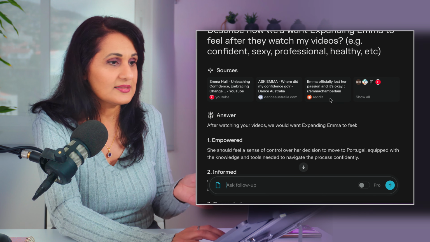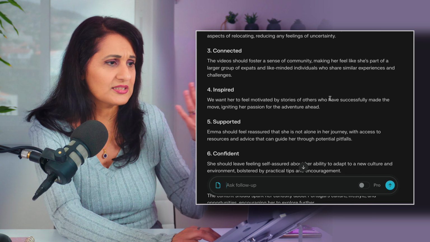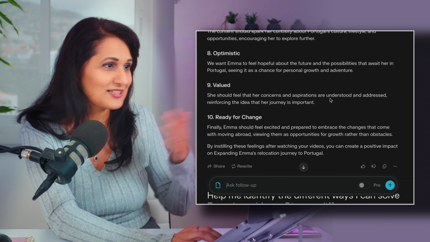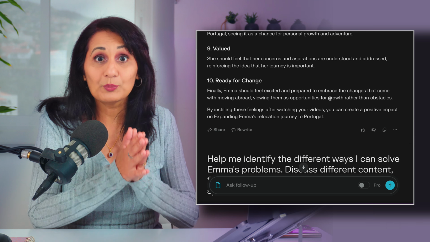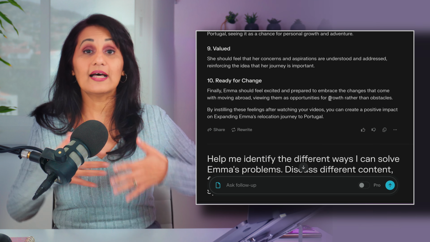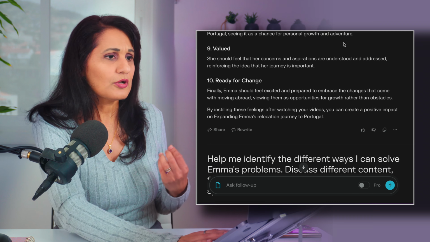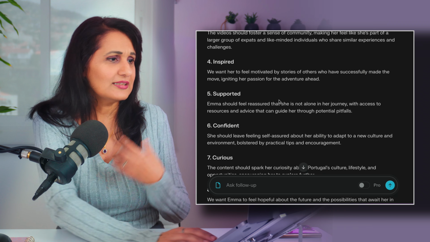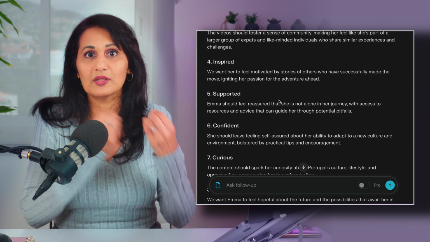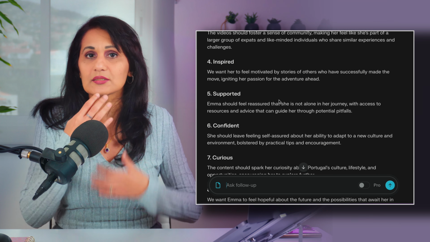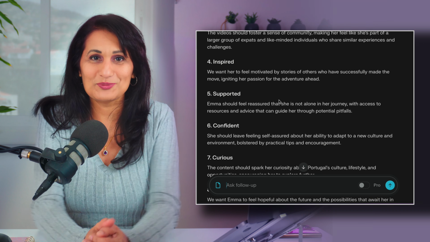So in this case, it's saying we want Emma to feel empowered, informed, connected, inspired, supported, confident, curious, optimistic, valued, ready for change. Those are the values that I would bring to this channel. Like that's the vibe I would bring. Content that empowers her, makes her feel confident, ready for change, inspired, supported, curious, all of these things, right? This is how we want our ideal viewer to feel. So again, this is all about getting into the emotions of the person who you want to attract.